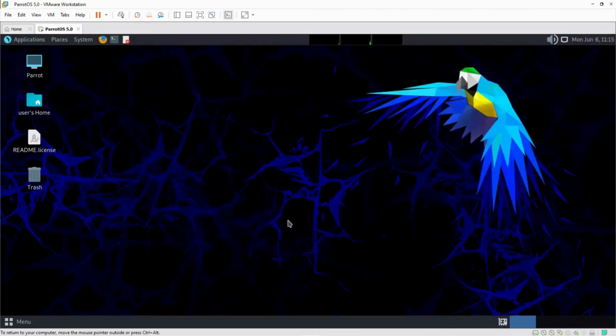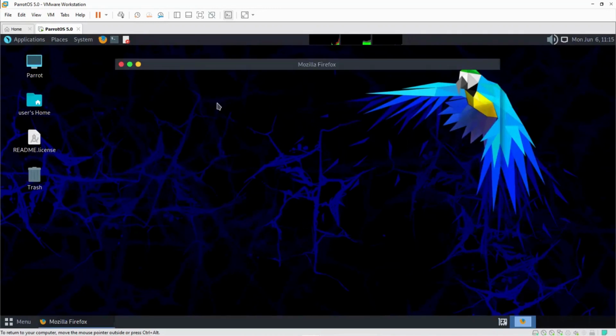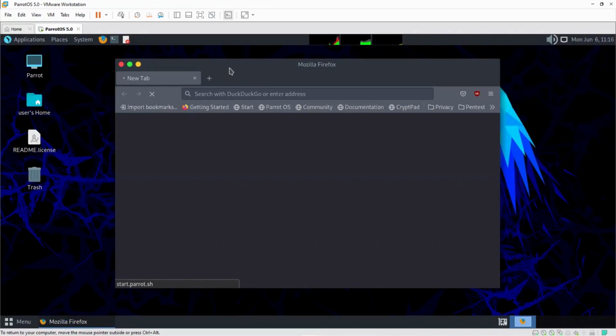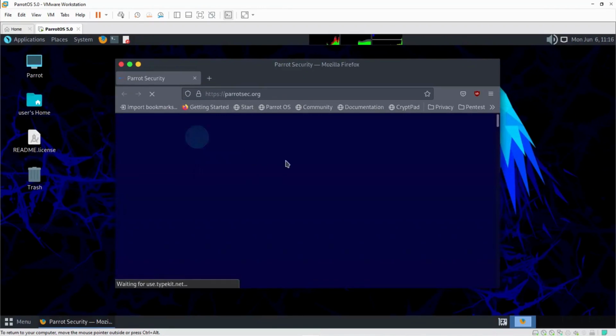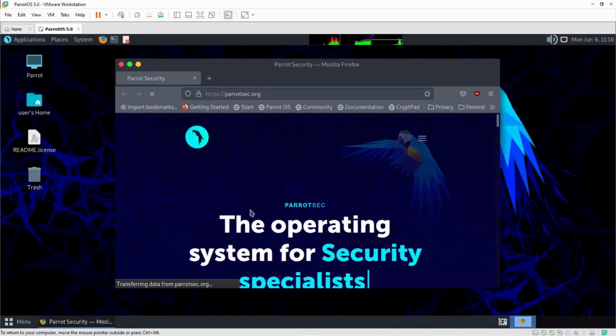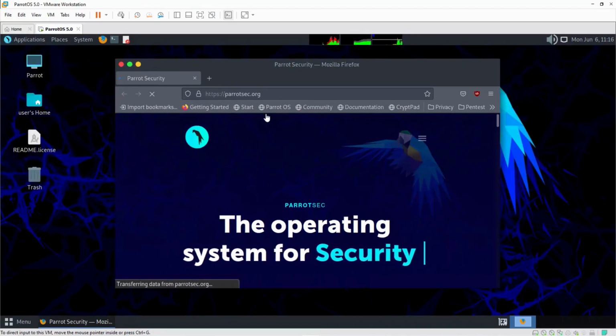So this is your Parrot operating system installed fully in VMware Workstation. So let's test the internet browser, open up our browser, see if our internet is working. I think it should bring out the Parrot Security website, parrotsec.org. We should bring it. Yeah, so you can see our internet is working. These are applications, privacy tools, everything. So this is Parrot Security OS installed on VMware Workstation.